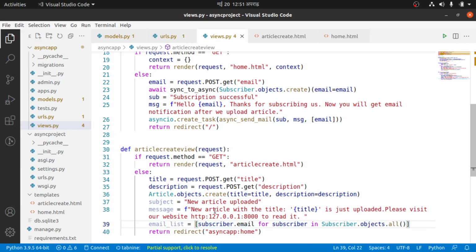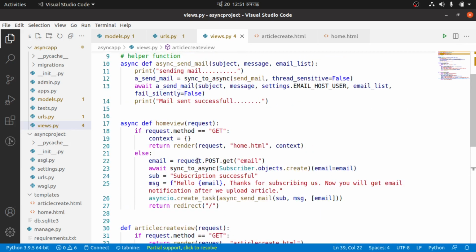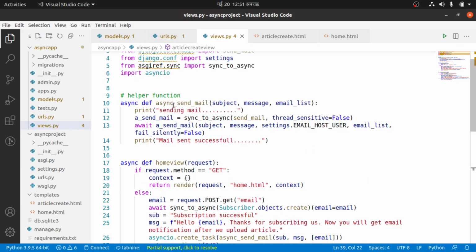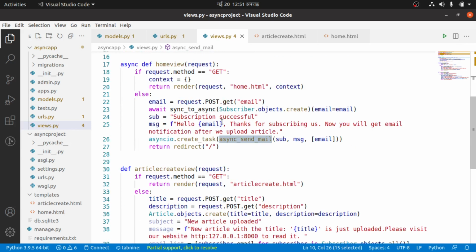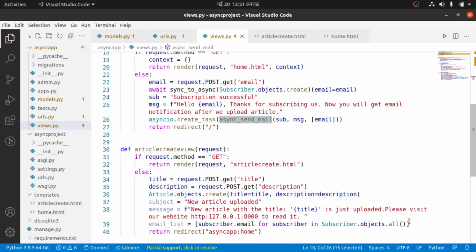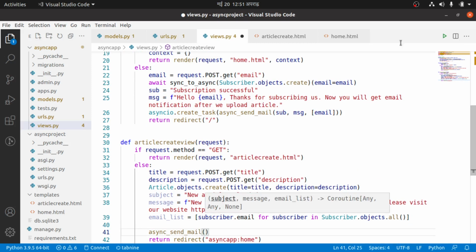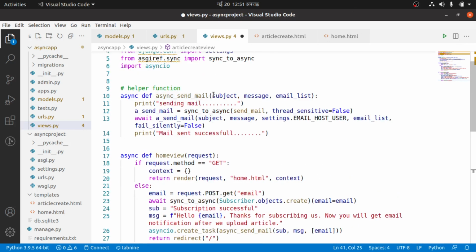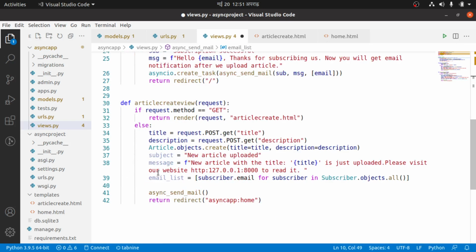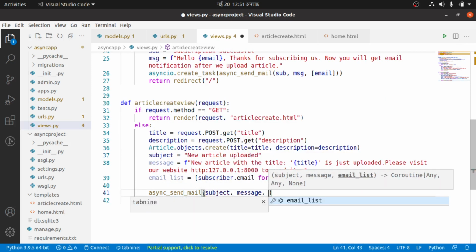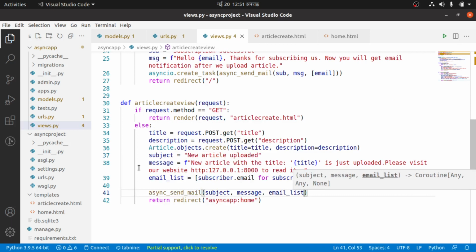So what I need to do is to send email, I need to call this async send mail function. So I'm calling that function from here, and to call this function we require subject, message, and email list. Okay, so I have prepared all three variables here, so I want to pass them: subject, message, and email list. So you can see that this is our code.